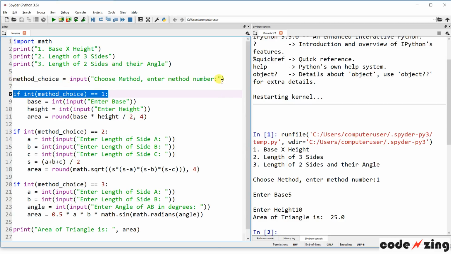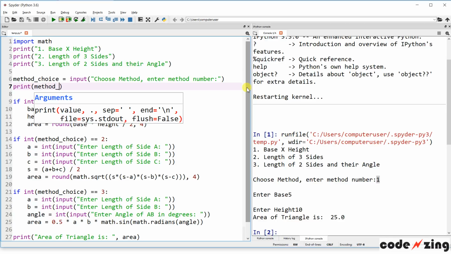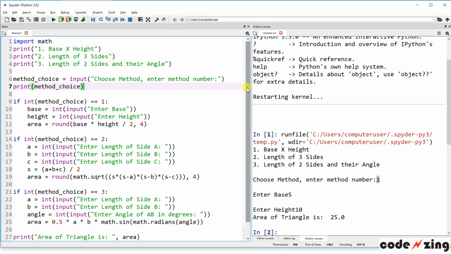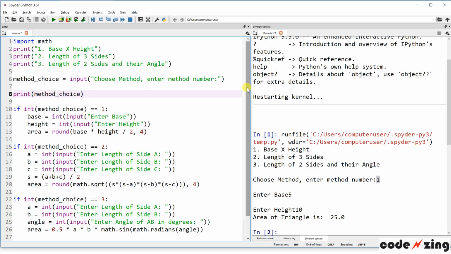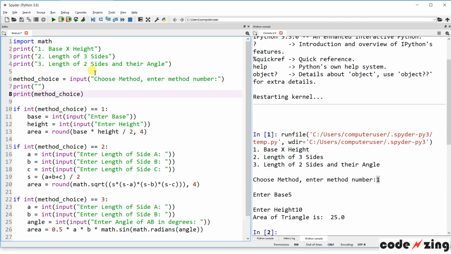So method choice is what we entered here. So we entered 1. So if we do print method choice, we'll just do that on the next run so you can see that we're getting a method choice, and then it's asking kind of a question here: if the method choice is equal to 1.